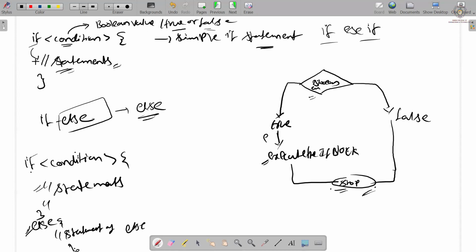One is the simple if statement, which will have only if, which means an if block can stand without an else block. If I don't have an else block, no problem. If I only have an if statement, that will execute happily. But without an if block, you cannot write an else statement.